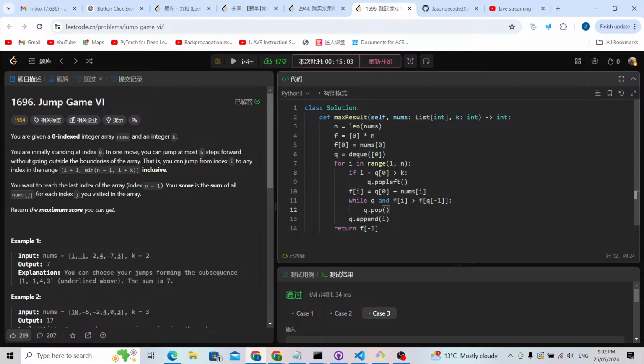Now let me check if I finished everything. Normally the queue should always be valid, with some element inside the queue, so I need to check the window. First of all, I'm going to check the window size. If the window size is okay, there's something inside the queue, and my function is going to be q0 plus nums i. It's going to be the same, and then I'm going to use the monotonic decreasing queue to check it. Now let me run it to check if it works.